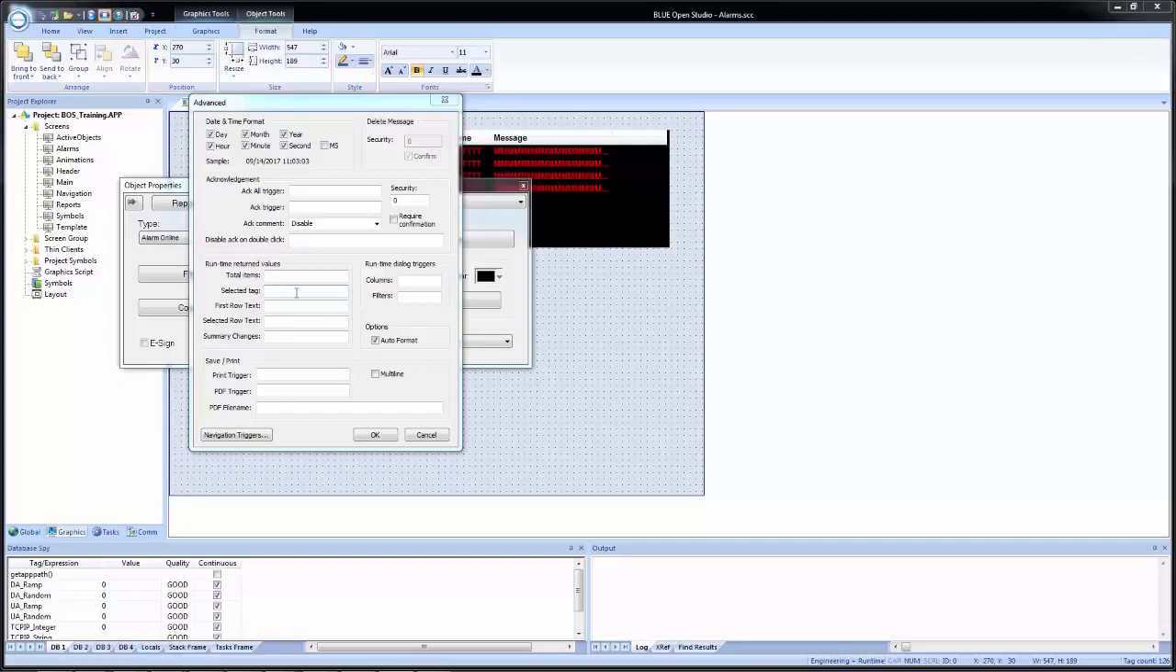And then summary changes. With an integer tag put in here, it will give you a running count of the number of changes made in the alarm event control. For example, when a new alarm occurs or when an alarm is acknowledged, the value of that tag will be incremented.